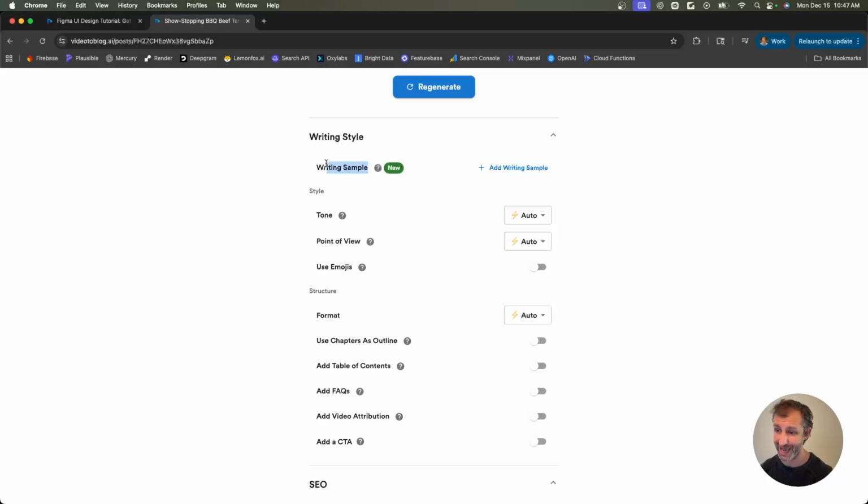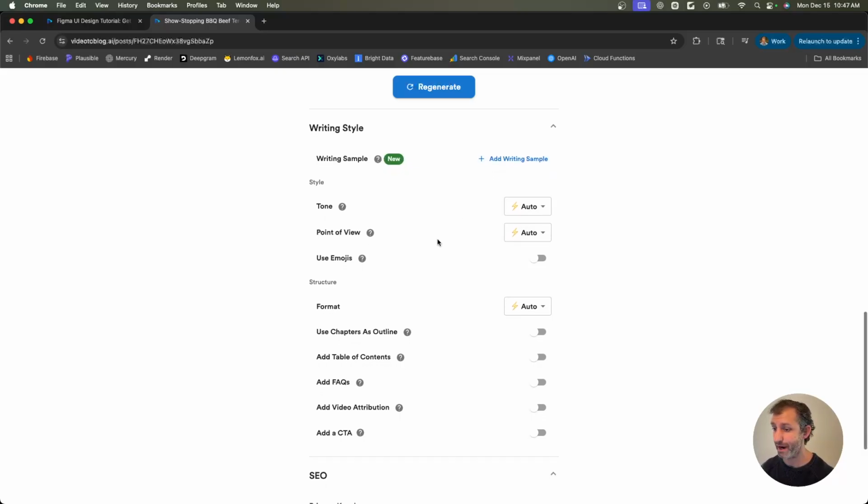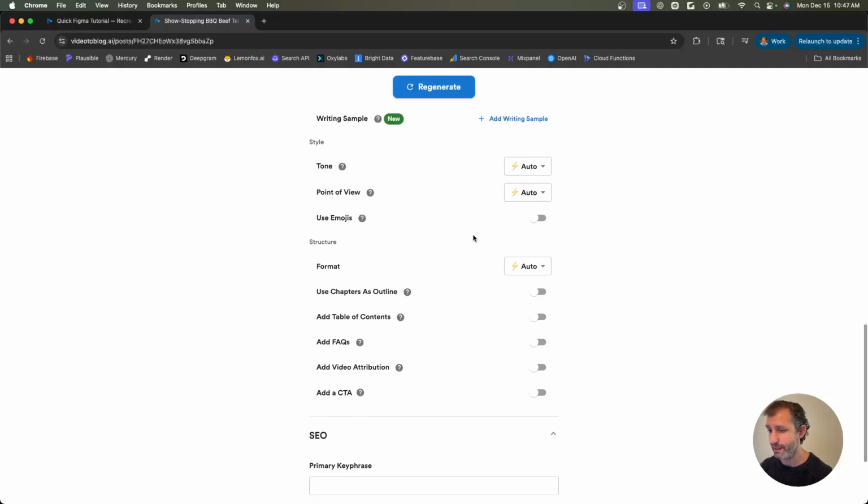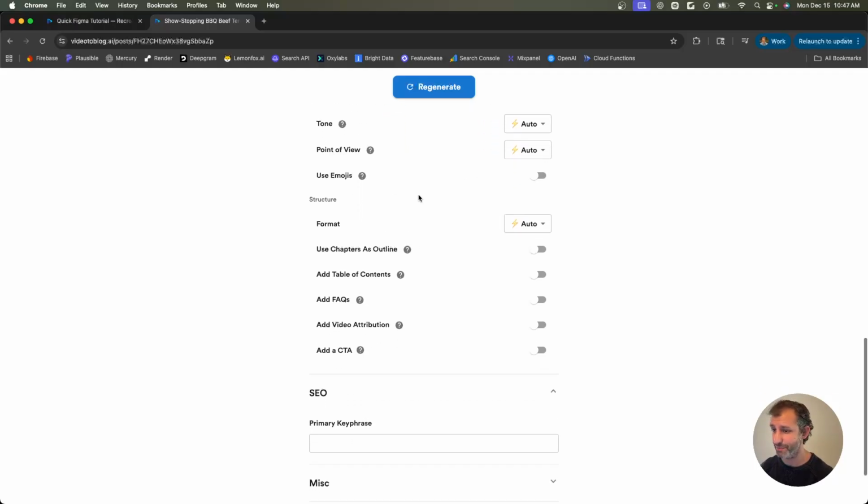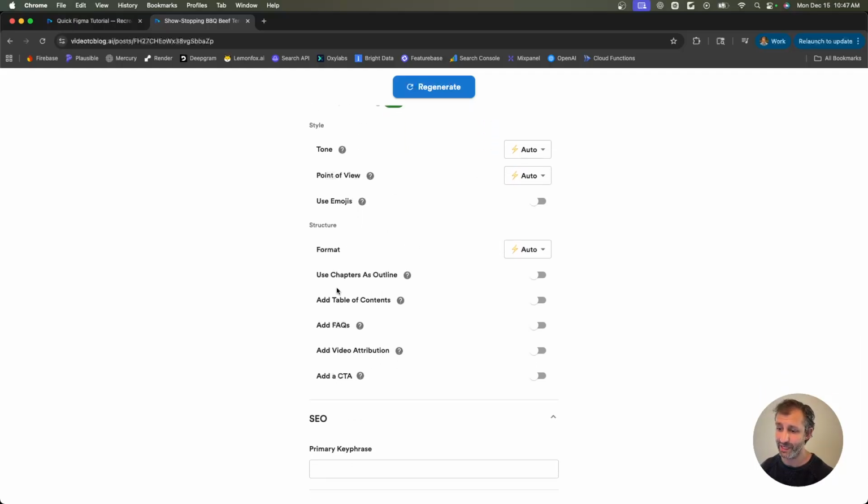So one, you can add a writing sample. If you already have blog posts that you've written yourself that you like, you can add those samples in here, and the AI will mimic your writing style. So very powerful feature there. You can control the tone, the point of view. You can even put in emojis. A lot of people like that. And a lot of other options.